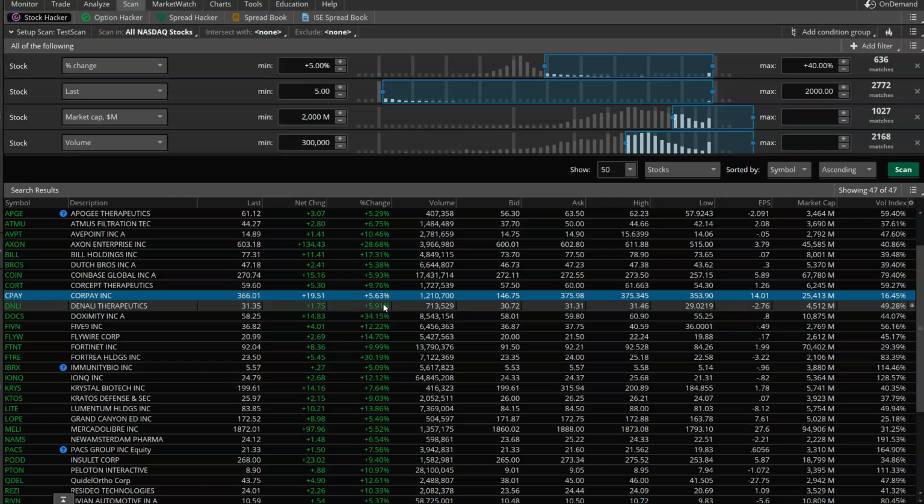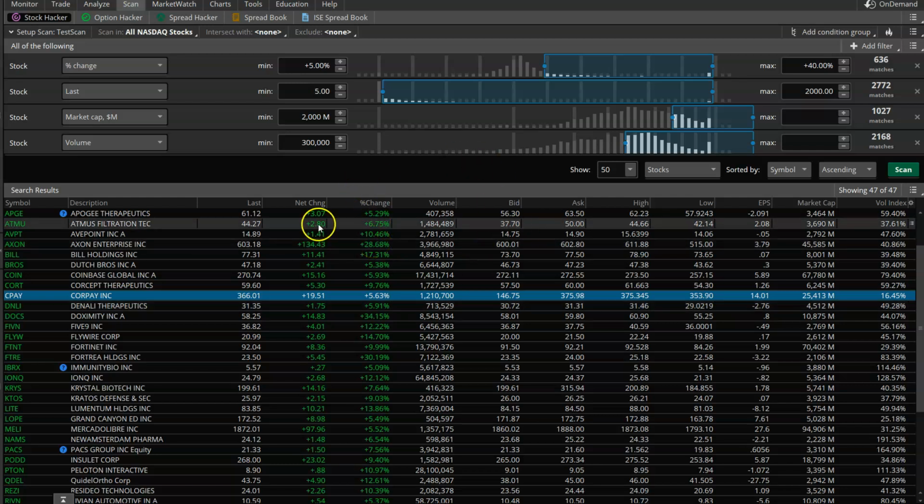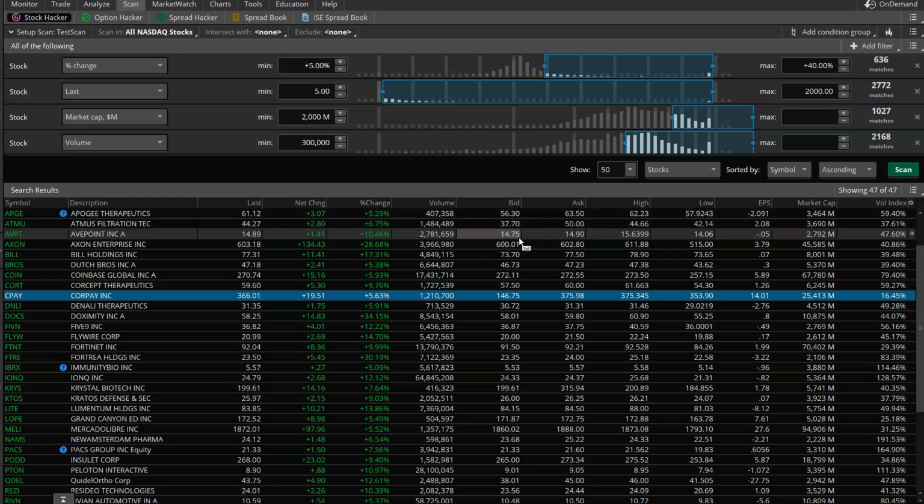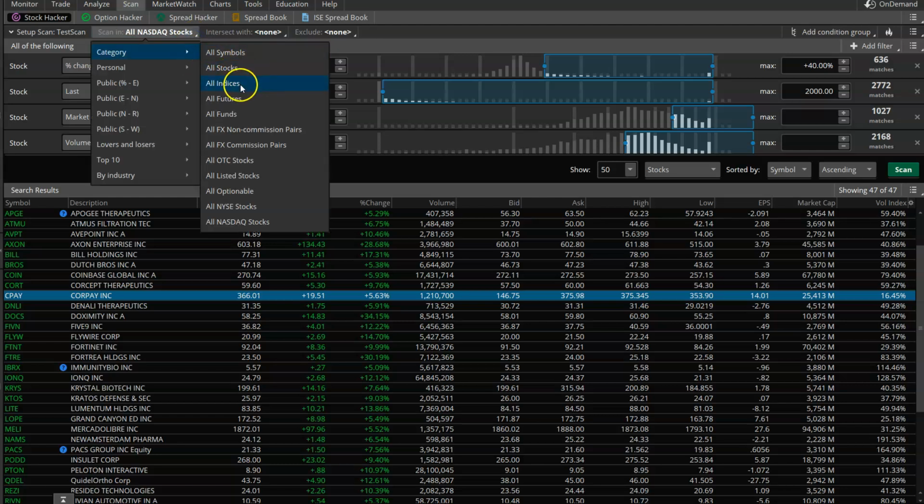So ThinkorSwim is like a desktop software, and they have a web version too. I haven't used the web version more recently, but I'll show you the Stock Hacker. The screen you're seeing is from my Schwab account in ThinkorSwim using the desktop software. Here's the Scan tab, and there is a Stock Hacker here, and in this you can scan all symbols, all stocks, all indices, futures, funds. But for this scenario I'll use all the Nasdaq stocks.